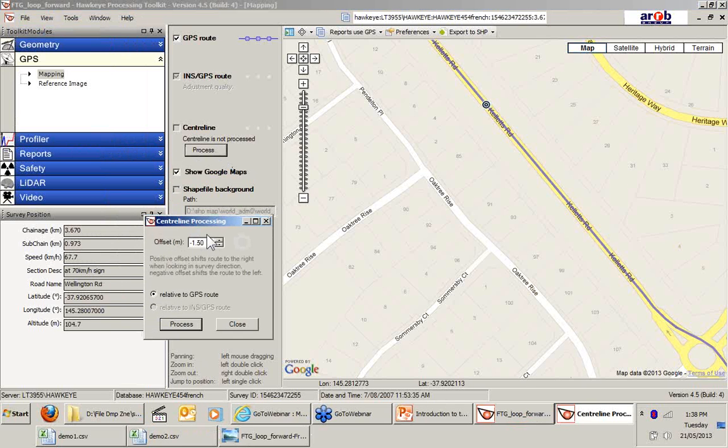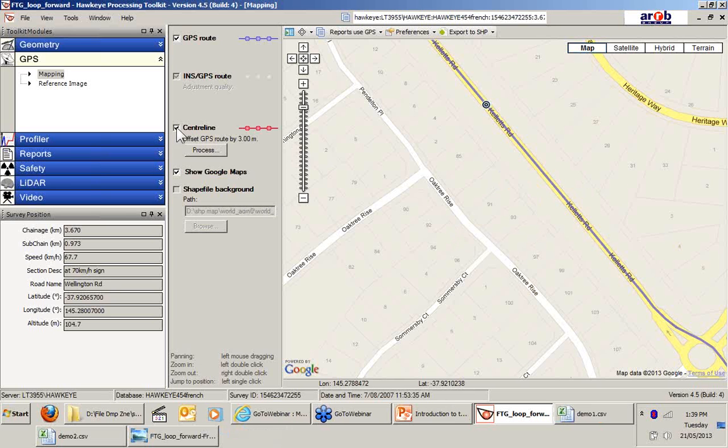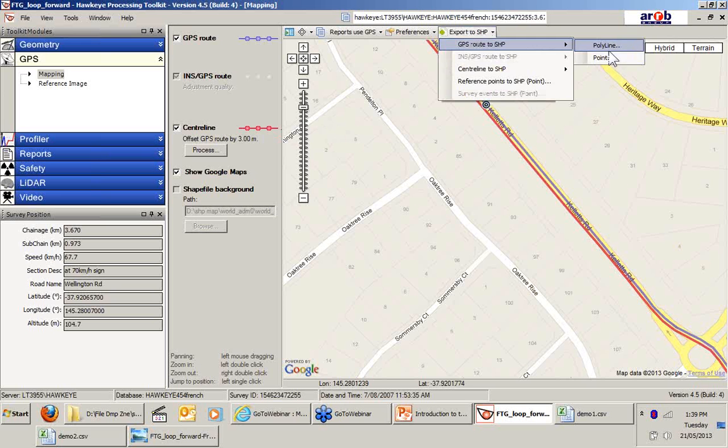Because the GPS is mounted on the center of the roof of the vehicle, you need to work out how far off it is from the center. So say for example, it's maybe 3 meters off. What we can do is click on that, and that'll actually create a second GPS line there. You can see here there's a red line which is an offset GPS, and with that, if you just want the shape file, you can just go from here, export the GPS route. Oh, actually, no, you want to get the centerline SHP file. So from there you get the shape file, and you can use that in ArcGIS.